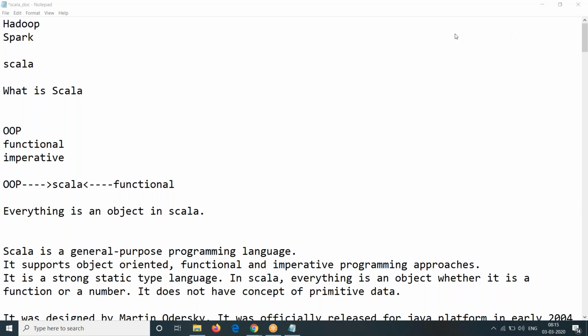Okay, next one. And here there is no concept of primitive data. We don't have such things here.